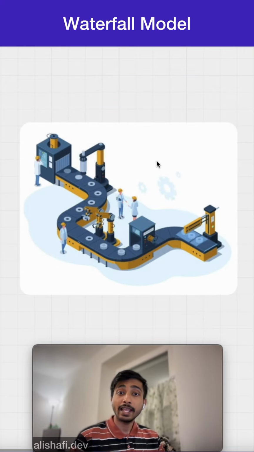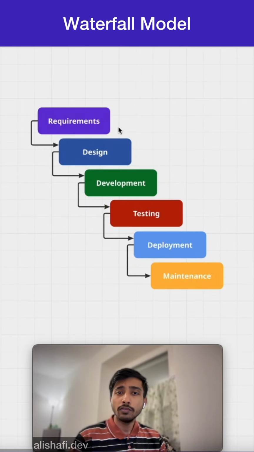Just like in a factory assembly line where each part is assembled step by step, and once you reach the next step you cannot go back to the previous step, this type of software project management approach works in the same way. The waterfall model usually has these 6 steps, starting from requirements, where you gather requirements for your software project, especially from the clients, and then you enter the design phase.